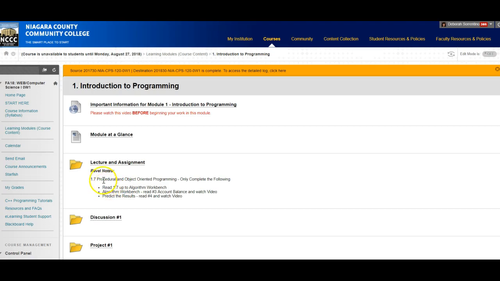At the end of Chapter 1, Section 7, there's a whole series of questions. You don't have to complete them. Just read up to the section that says Algorithm Workbench. In that section, read question 3, and then there's a video there to demonstrate how you would do that. And then scroll down a little further under Predict the Results. Number 4, read that and watch the video.